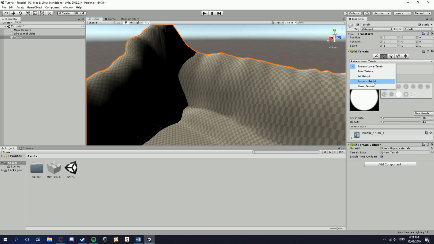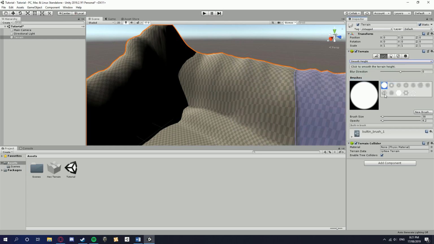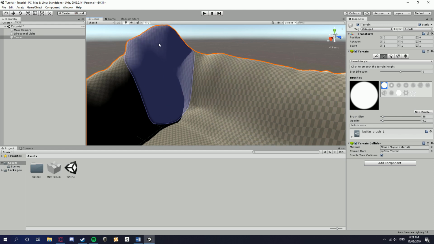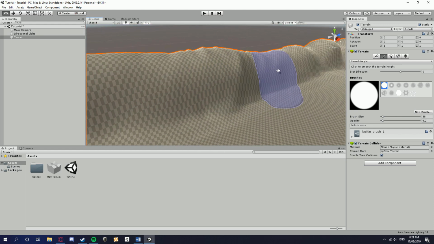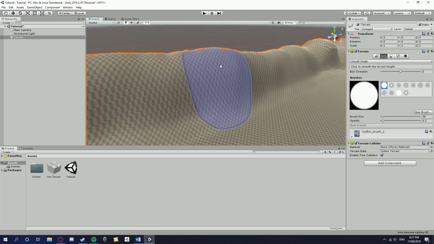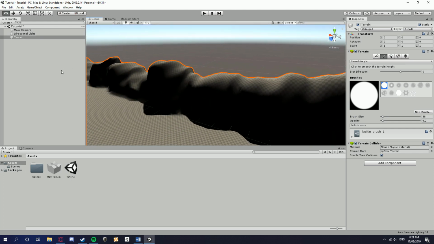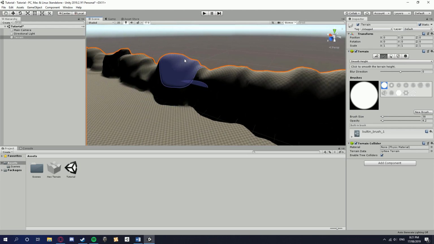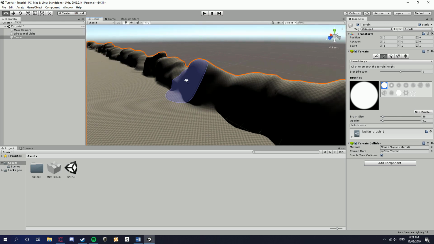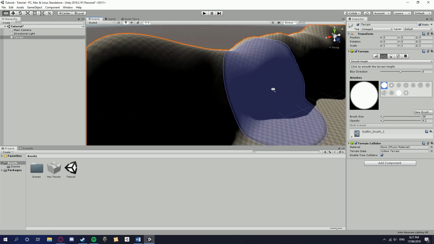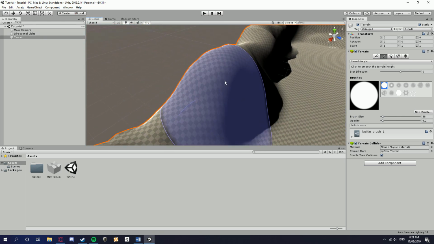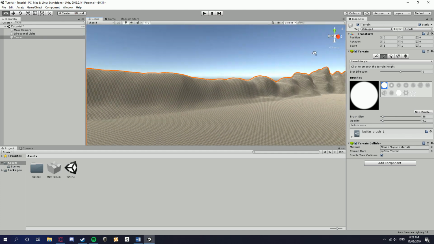Now if we go to the smooth, is it the smooth height? You can see that it smooths out the terrain, so it's not that jagged. You don't want to overdo it because then it looks unnatural, but see all this over here, you can just smooth it out and make it not look as jagged as it used to be. But yeah, use it sparingly.